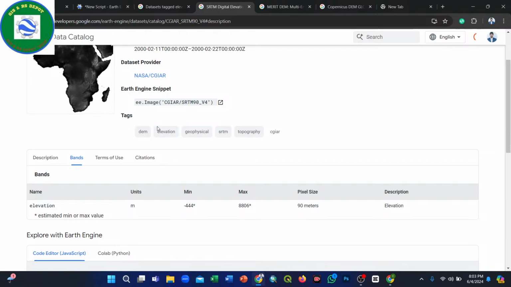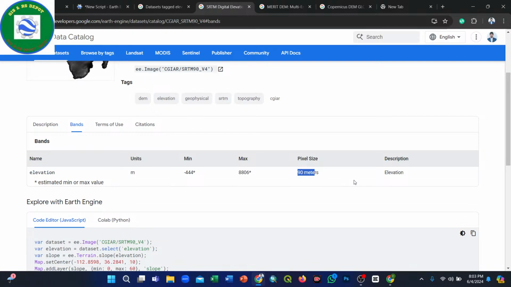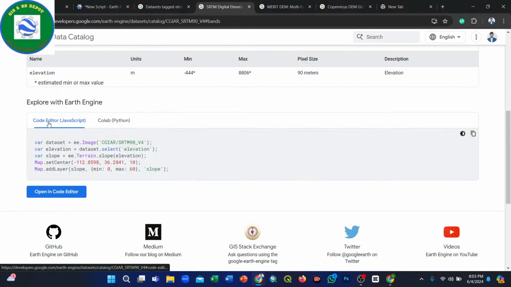So here you see all of the description of this data set, and you see the band name elevation, okay. The unit is meter, the minimum value is minus 444, and the max value is 8,806, okay. Pixel size is 90 meter. The description of this band is elevation, okay. So here you see the code editor, two types of code editor, the Google JavaScript code editor and the Python Google Colab, okay. Python code editor is available.